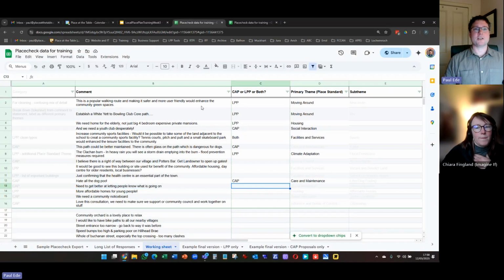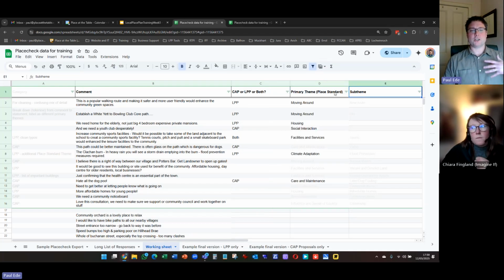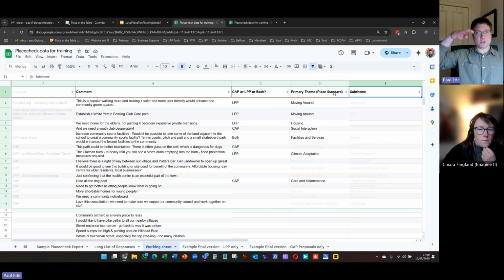Okay, so we've now decided whether it's an LPP or CAP. We've also assigned a place standard theme. And of course, then we can sort according to our place standard themes. So we could just choose care and maintenance, climate adaptation. So immediately we're starting to figure out roughly which statements are linked to which theme. And eventually you'll be able to order them all by theme and have all the statements that are similar together.